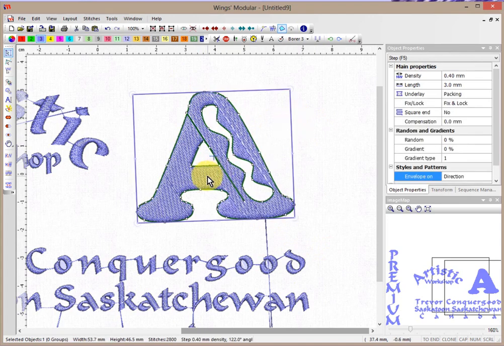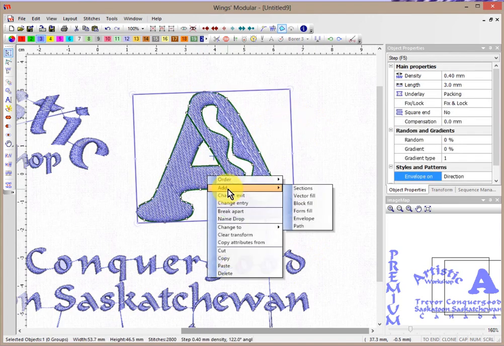Now if I select it and right click again, I could say add, and here you could add any of the different types of fill. So whether it be a vector fill, or because it's already got that step pattern, perhaps a form fill would be more appropriate.